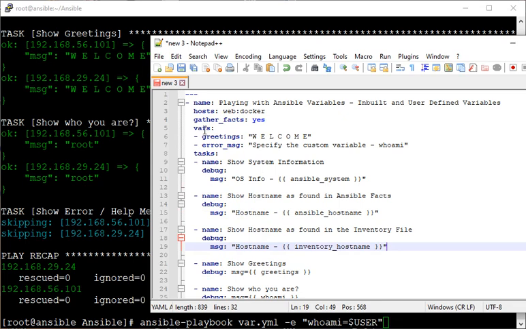Variables which we define at the play level are available to that play only. So all these tasks are part of this play. The play name is there. And I have shared one video with you, and we understood why we should give names to our play as well as to our task, even though the name thing is an optional thing.